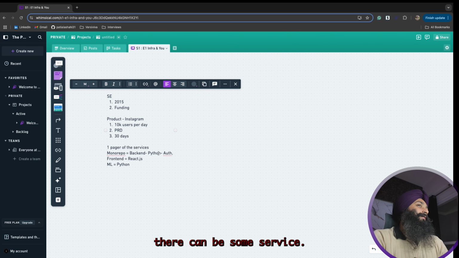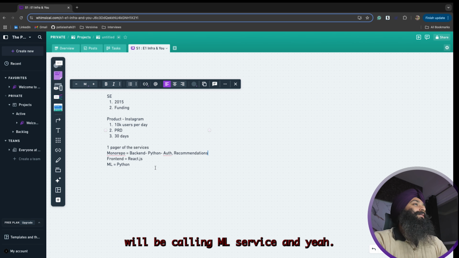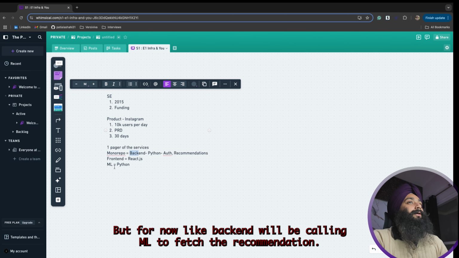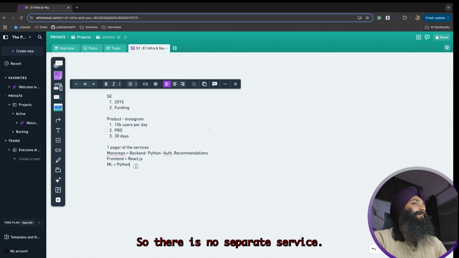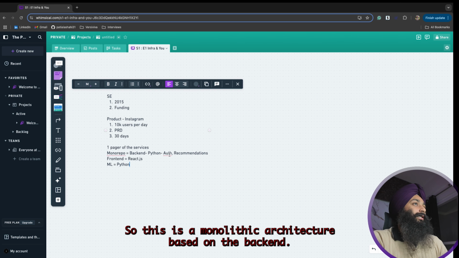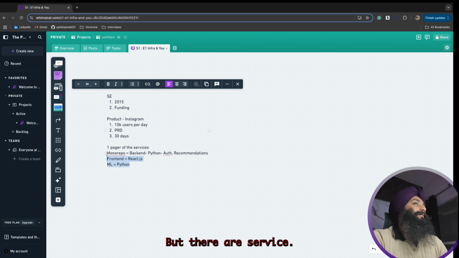There can be some service which would be handling our, like maybe, recommendations, and recommendations will be calling the ML service. But for now, the backend will be calling the ML service to fetch the recommendation. So there is no separate service. So this is a monolithic architecture based on the backend, but there are services basically.